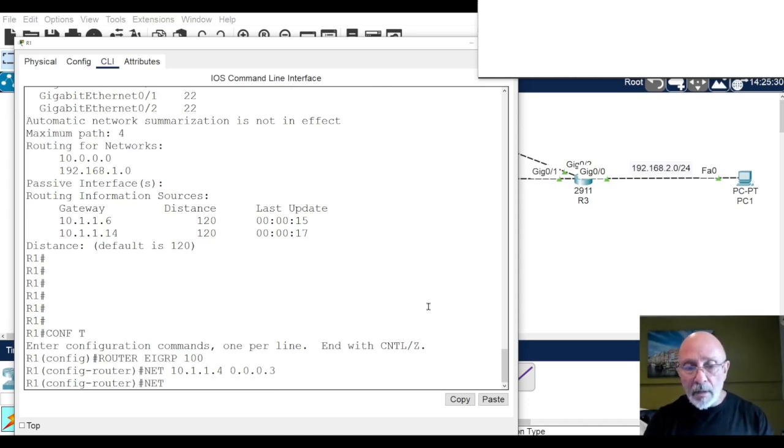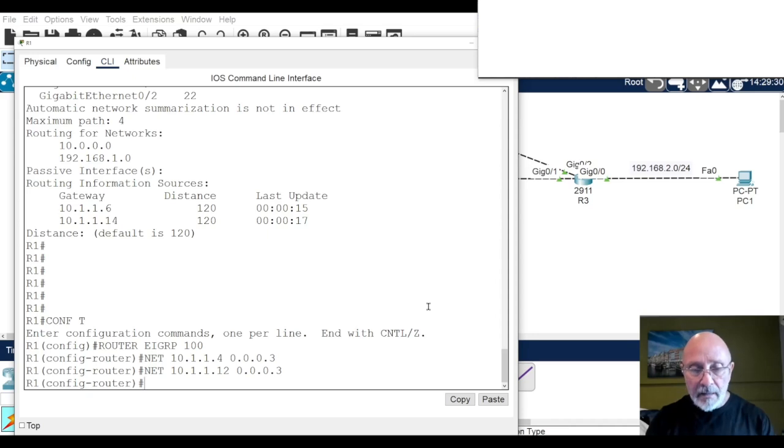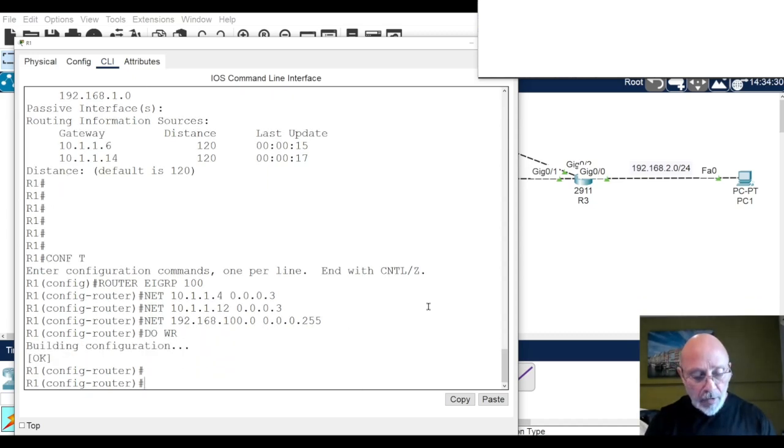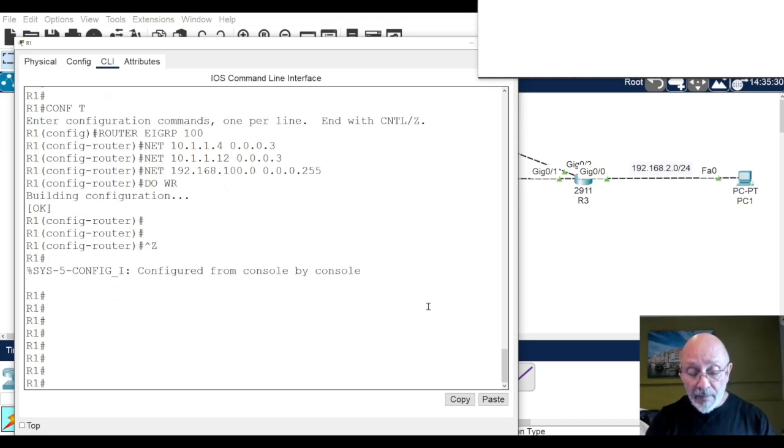And then we're going to do network 10.1.1.12 0.0.0.3, and then we do our LAN, which is going to be 192.168.100.0 0.0.0.255. So those are the 3 networks we're connected to. Now you see I didn't type any no auto summary. Let me show you why. Show IP protocols.